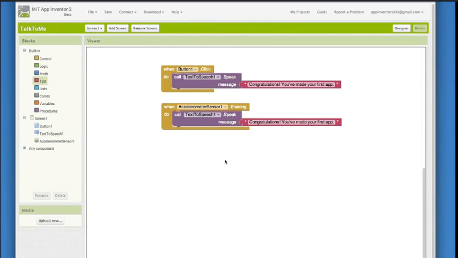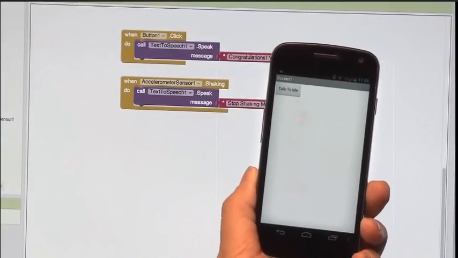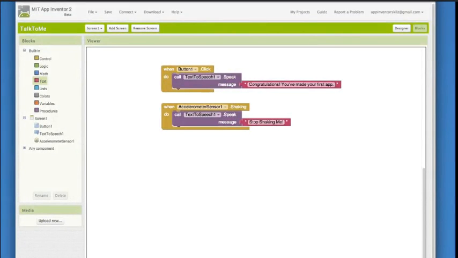So right now the phone will speak out loud if you shake it. But wouldn't it be much more fun if the phone says something about being shaken? Let's put in a funny phrase. I'm going to type in, "Stop shaking me." Okay, try it out. Pick up your phone and shake it. Stop shaking me. So our app is pretty cool, right?